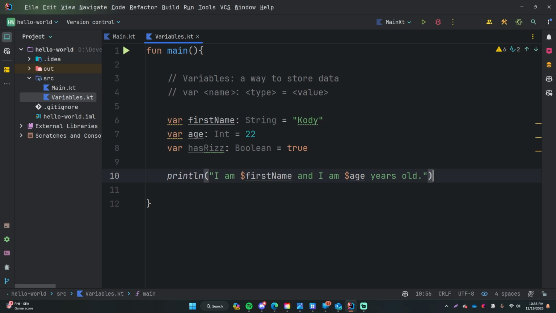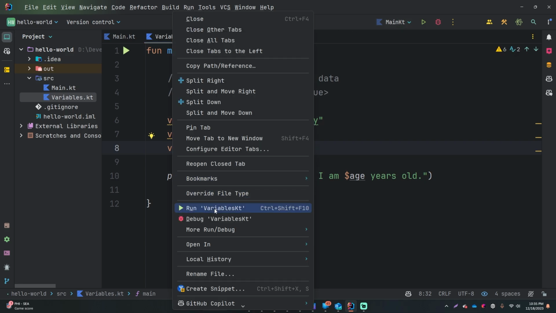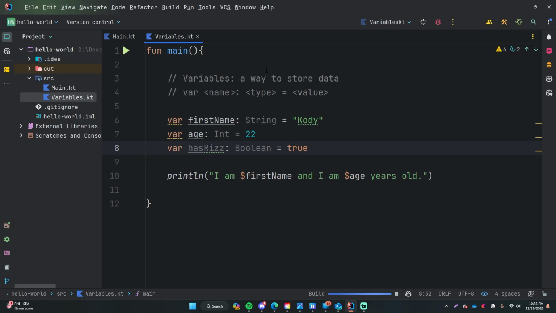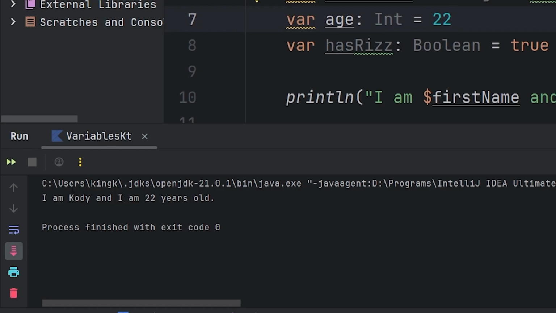Okay, so let me explain this in a second, but first let's go ahead and run it. Currently if we click run, it's going to run the previous file that we had selected. So if you want to run the new file, you just right click it and do run variables kt, and it'll run that one instead. There we go, it has been switched, and now it's compiling and running. We should see some output in 1 second. Here we go, so in our console it says I am Cody and I am 22 years old.